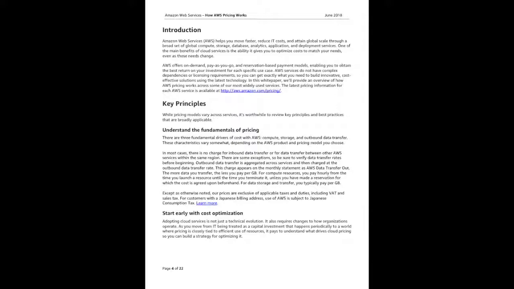There are three fundamental drivers of cost with AWS: compute, storage, and outbound data transfer. These characteristics vary somewhat, depending on the AWS product and pricing model you choose. In most cases, there is no charge for inbound data transfer or for data transfer between other AWS services within the same region. There are some exceptions, so be sure to verify data transfer rates before beginning. Outbound data transfer is aggregated across services and then charged at the outbound data transfer rate. This charge appears on the monthly statement as AWS data transfer out. The more data you transfer, the less you pay per GB.